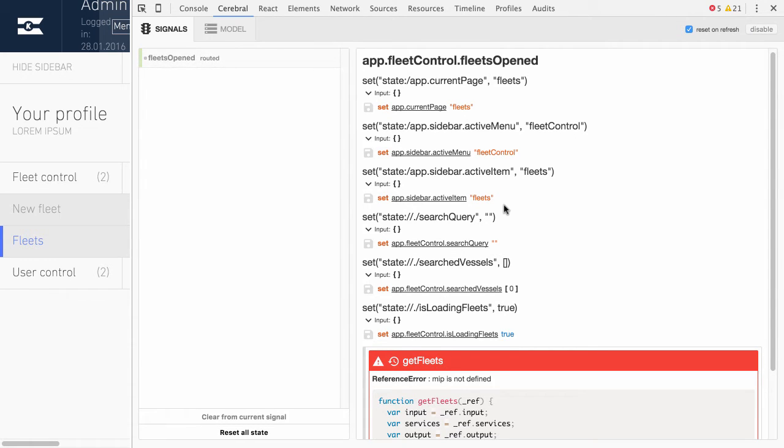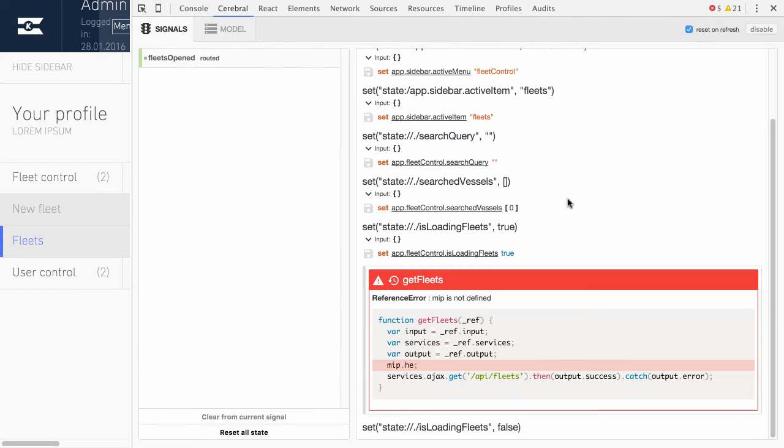Now Cerebral doesn't stop. It will just add an error to the action and it won't run any more actions. But the signal itself will actually trigger so that you get it into the debugger. So what happens now is that it actually knows what action has the issue and it points out it's a reference error. MIP is not defined. And currently I'm passing the function itself. And I'm also able to highlight the line that is the problem based on the error message.